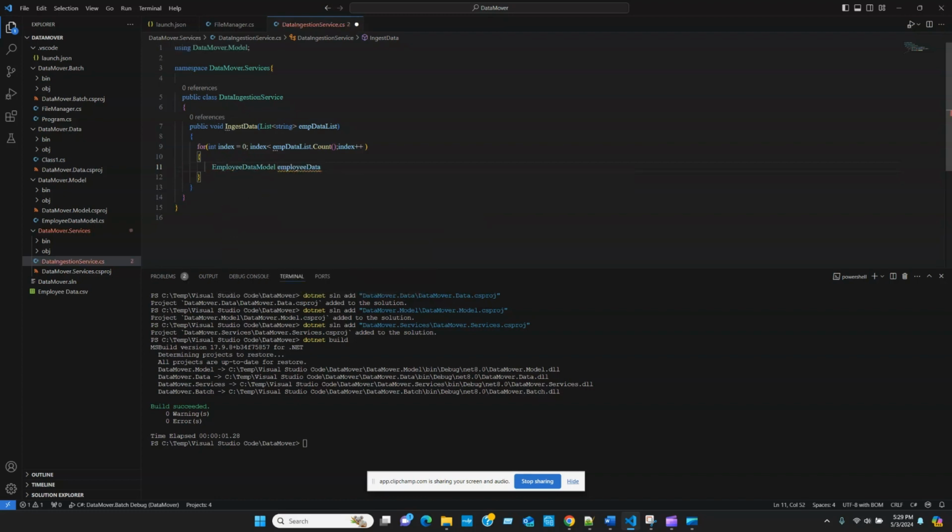Employee data, this one, I'm going to show you how the model can hold the data or string data. So I created this employee data model. This one is done.